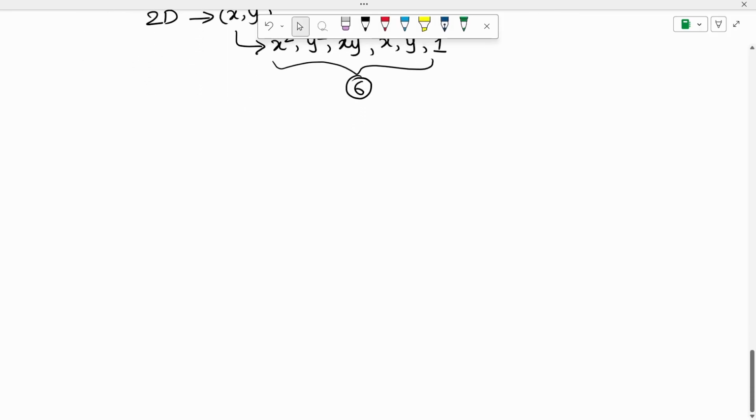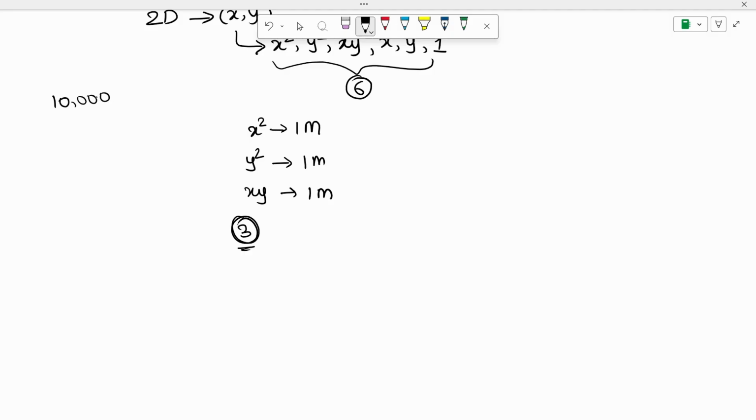If you want to compute, let's say, x square, you have to use one multiplication operation. If you want to do y square, you use one multiplication operation. Computing xy, one multiplication operation. So that's 3 operations just from degree 2. Now, for 10,000 data points, using these 3 operations would be something around 30,000 operations, just to transform them.